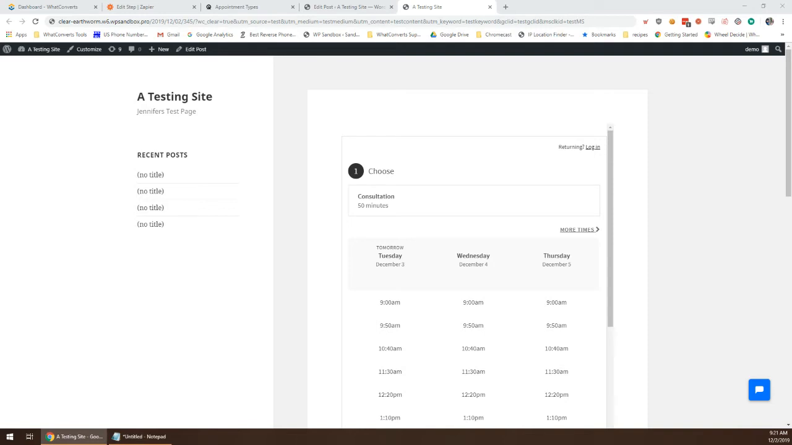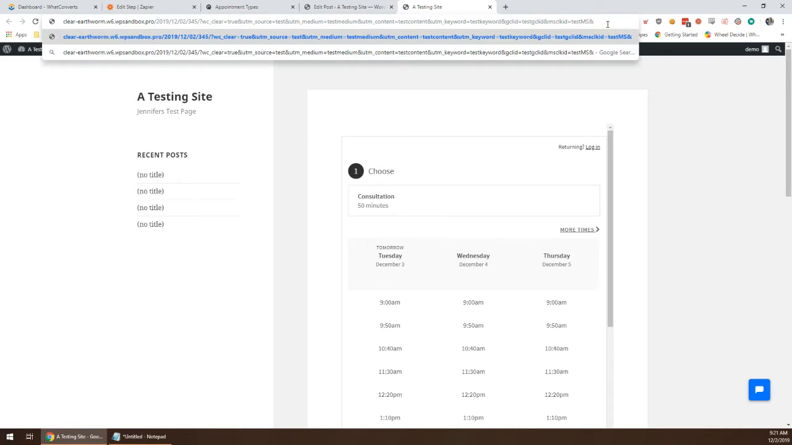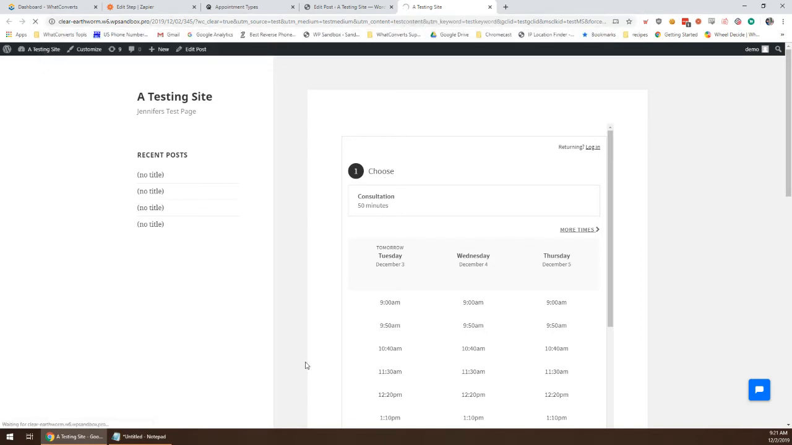Additionally, I'm going to use one more parameter so it doesn't just switch my test source and test medium to Google, and force UTM_ equals true. So this will keep all of the set UTM parameters as they are. Just going to hit enter.